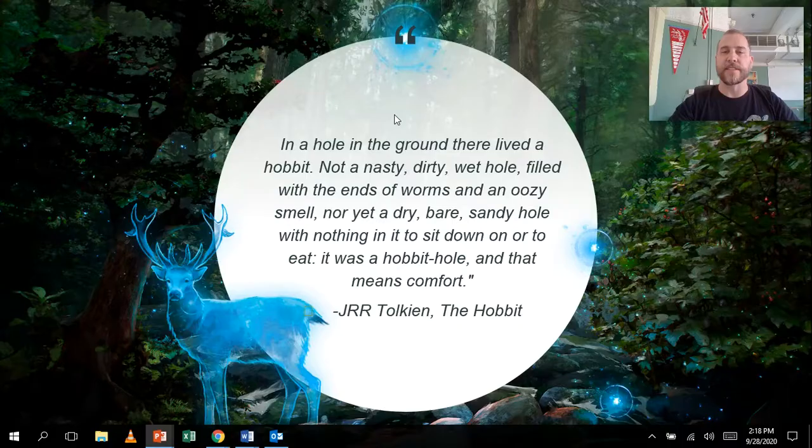And so here's one more example of setting before we move on to the assignment. It's a great one by J.R.R. Tolkien. It's the beginning of The Hobbit. In a hole in the ground there lived a hobbit, not a nasty, dirty, wet hole filled with the ends of worms and oozy smell, nor yet a dry, bare, sandy hole with nothing in it to sit down on or to eat. It was a hobbit hole, and that means comfort.